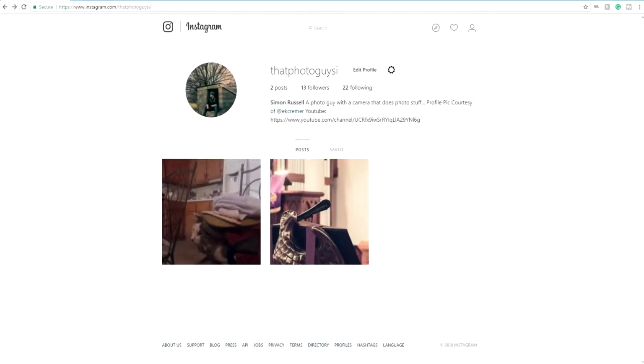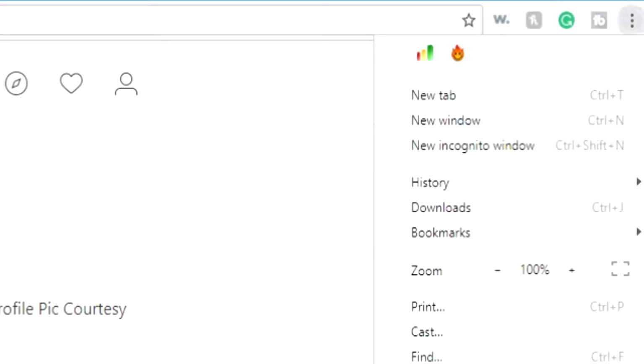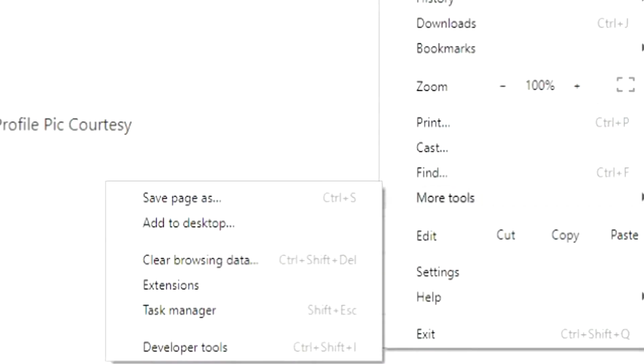First things first, head on over to Instagram and go to any of their pages. Hit those three dots on the top right, hover over More Tools and click Developer Tools.